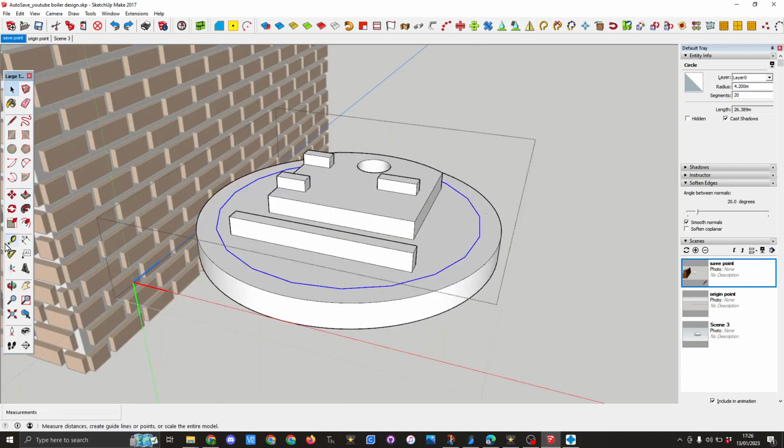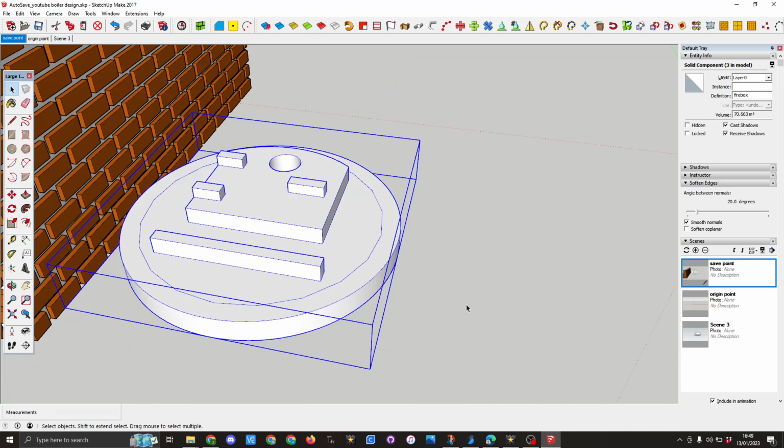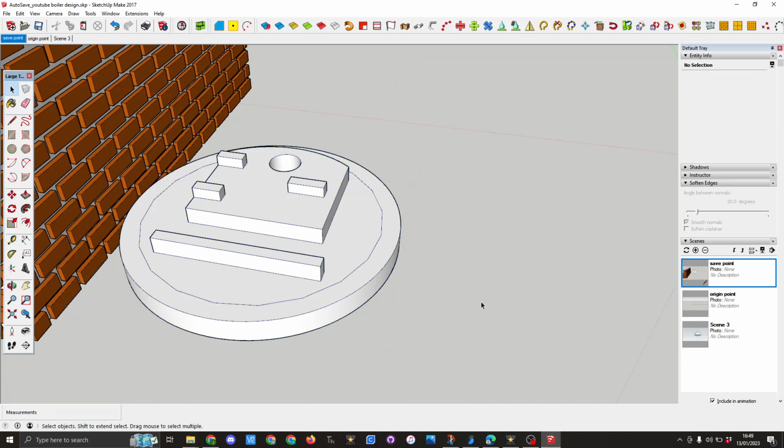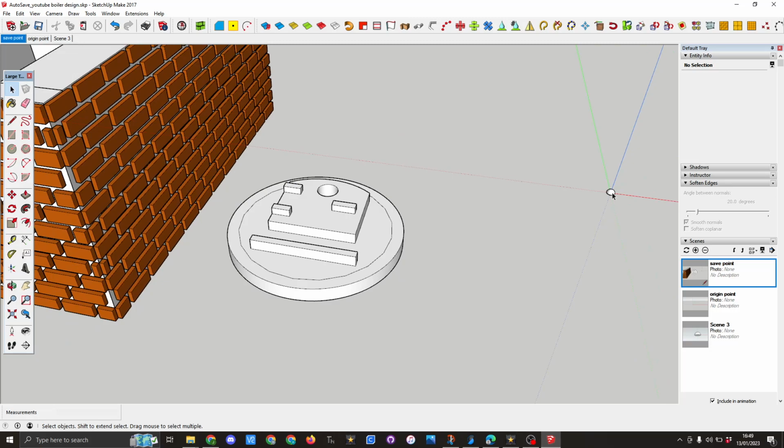I want the tape measure tool. I'm going to take a measurement from here to here, and you'll see it's 1.314. We need to remember this. So I'm going to click outside the group. Now, because I've rotated this and added this now to the blue axis, I need to go to the rivet.